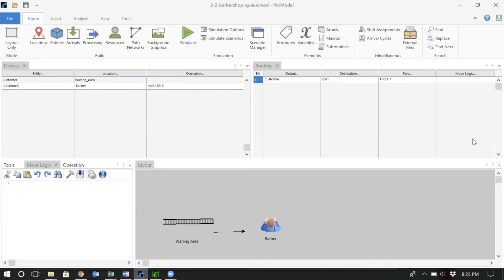However, when the customers come to the system, we are going to differentiate them. Some of the customers are men, some are women, and some are children. And depending on the type of customer, they are going to have different haircuts at the barber. So the question is, if the customer is the only entity that comes to the system, how are we going to assign different processing times to the customers when they get to the barber? Attributes are the concept that helps us implement this feature.